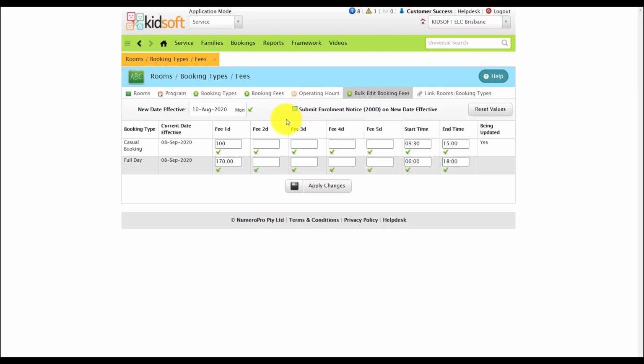If you have discounted fees on multiple days, for example, 2 days, 3 days, 4 days, or if the child is booked in for 5 days, you can update those fees also. When you're ready to make those changes, you can click Apply Changes.